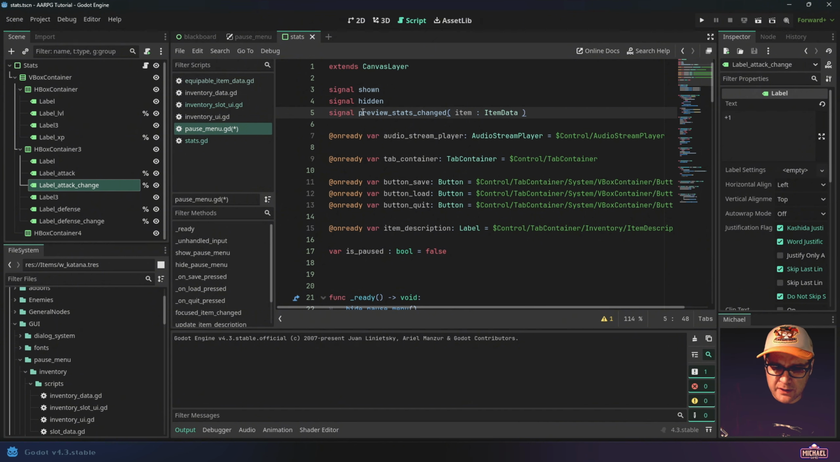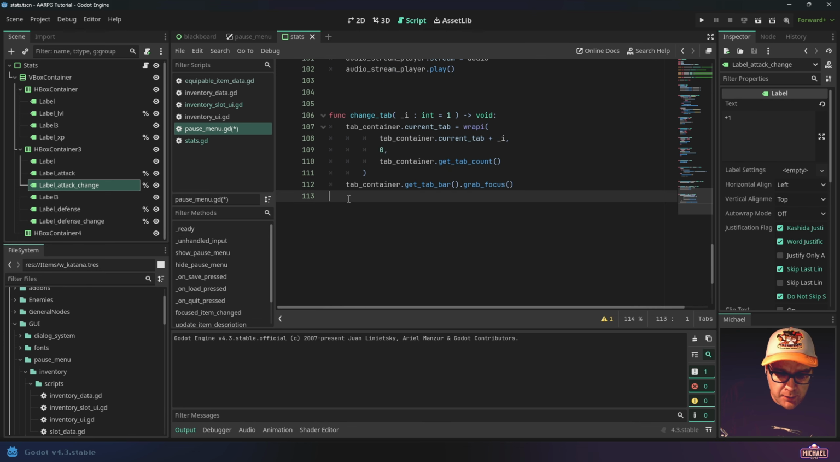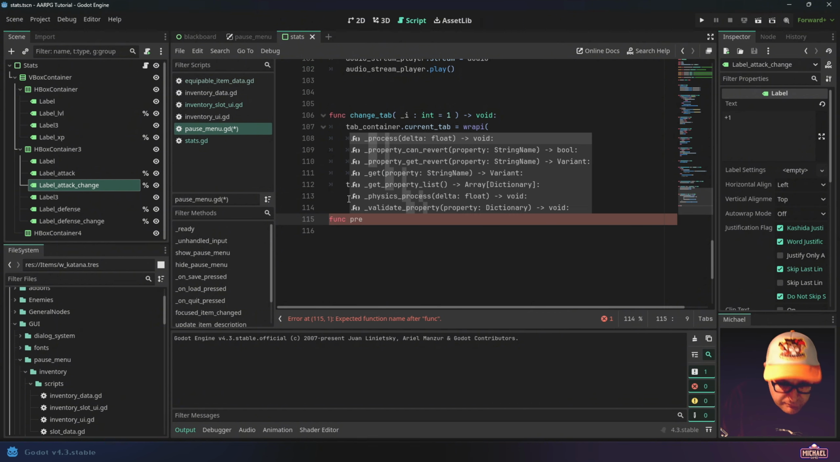Okay, so whenever we highlight an item, and if it's equipable, we'll emit the signal with the item so that the other scripts can react to it. And then in order to make this signal easy to emit, let's just add a new function. So I'm going to come to the bottom here and I'll make a function that I'm going to call preview stats.